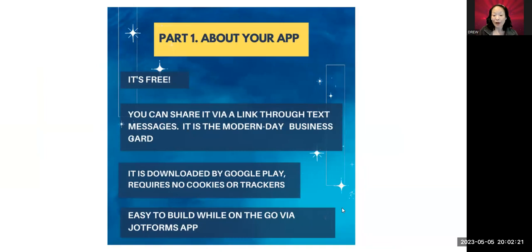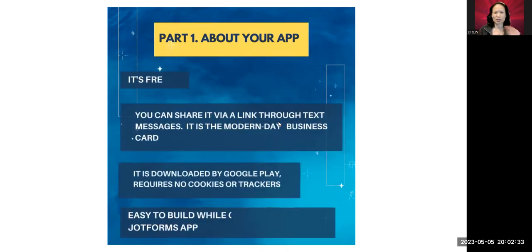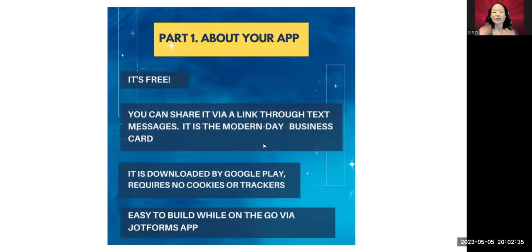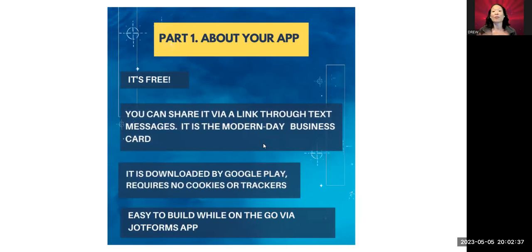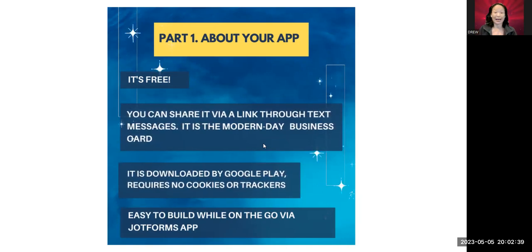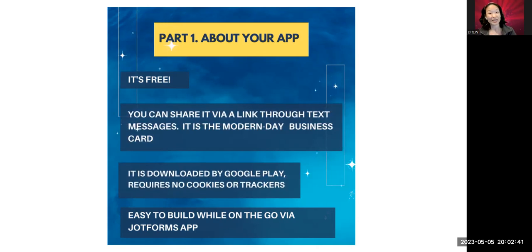About the app we're about to build, it's free. We love that. It's going to be a link, and you can share it through text messages as well, not just email. So it really becomes like a modern-day business card. To hand it out, you just send them the link, boom, they'll open it.